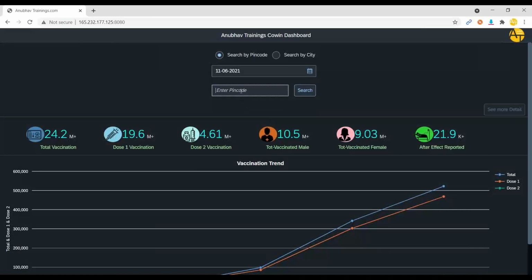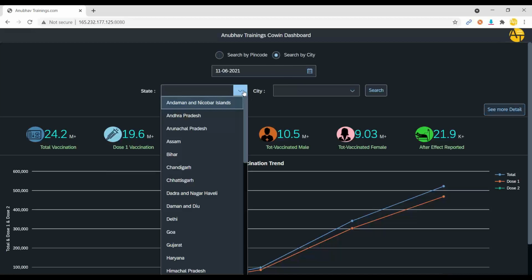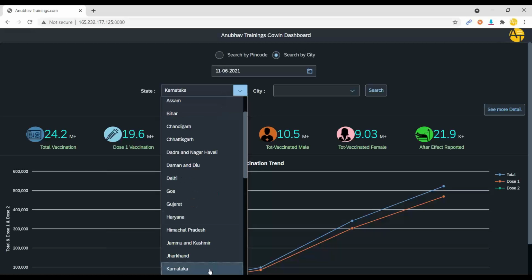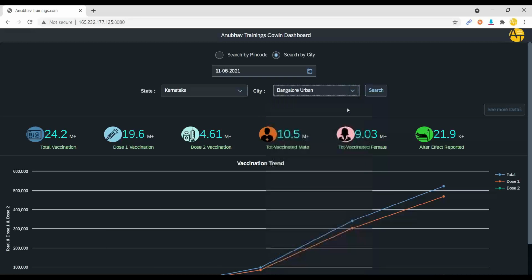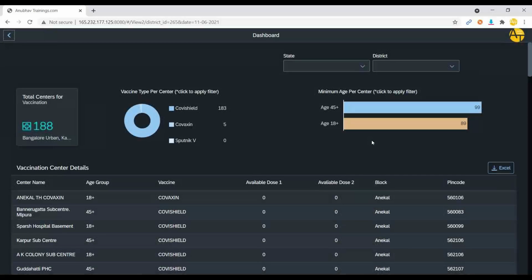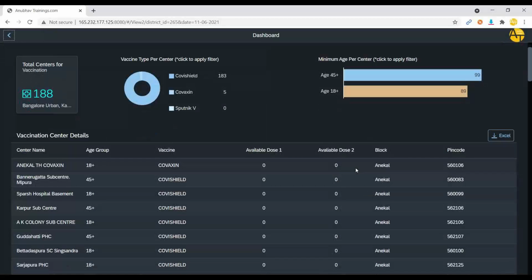Now, if I go back and search for my particular area, and if I click on search, the button will get enabled. And you can also go by city, for example, Karnataka. If I search for Bangalore, and I search, you can see the button is enabled. So I switch to more details and wow, you get a beautiful dashboard.